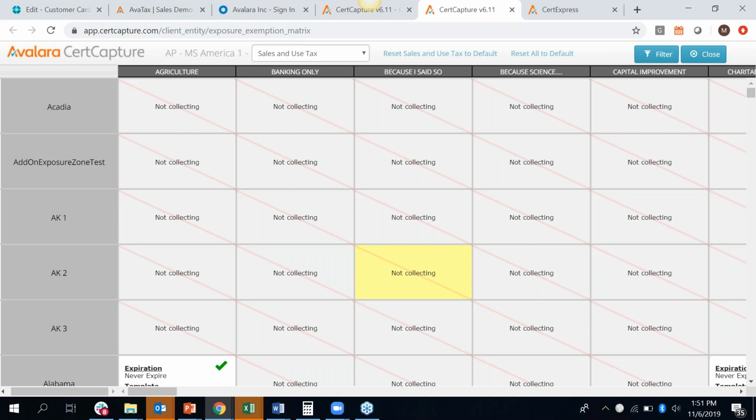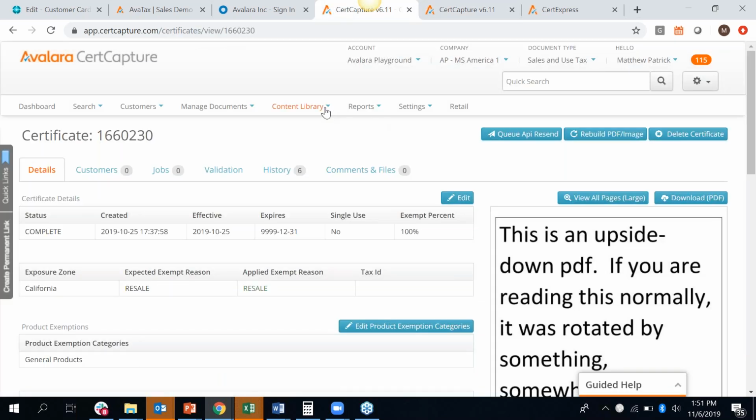So, for example, a Florida resale exemption expires every single year, but in other states it might be permanent, or in other states it might be 3 years. For a different document type, it might be permanent, it might be 3 years, it might be 5 years. So each type of document can have different expiration requirements.